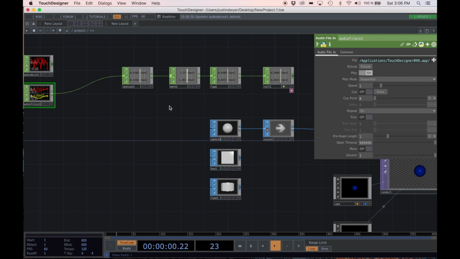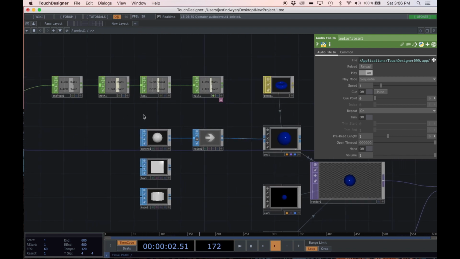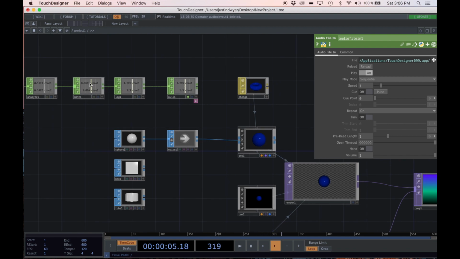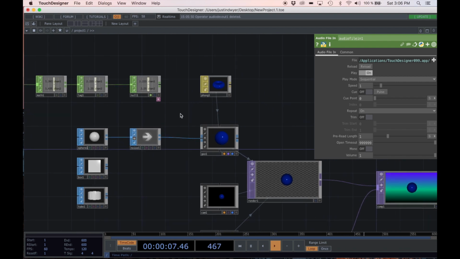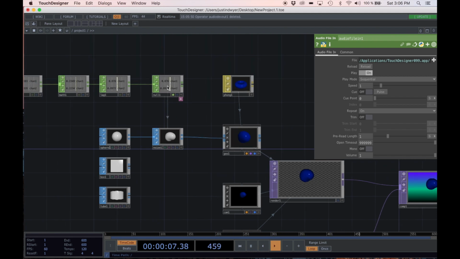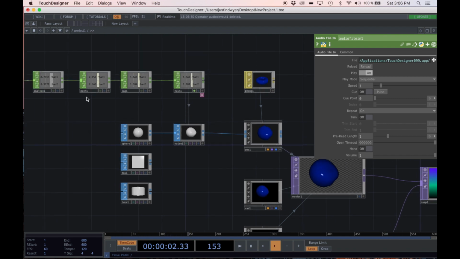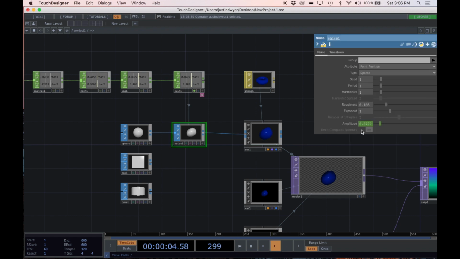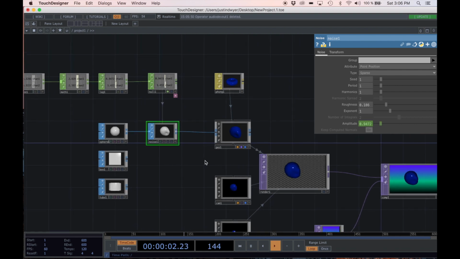So coming in here, being analysed, just going through this again, running through our math, bit of lag, our null, and running into our noise. So currently all we're doing is having one parameter affecting one parameter. So essentially the song is affecting the amplitude of our noise. So how big or how much change the noise is placing on our sphere.